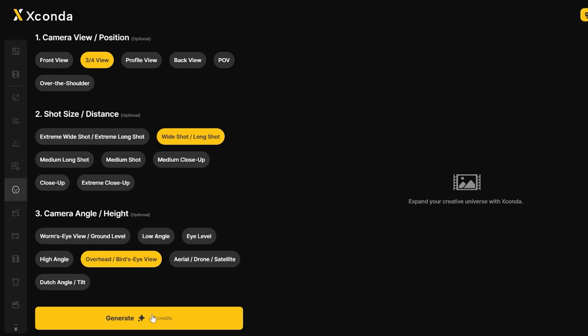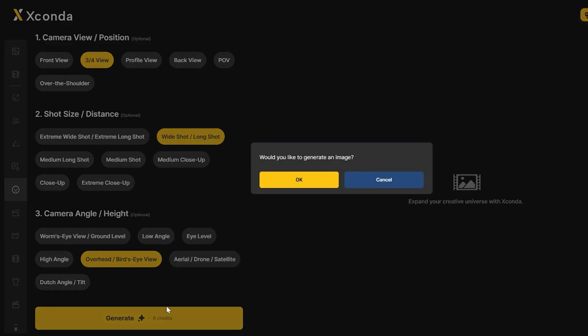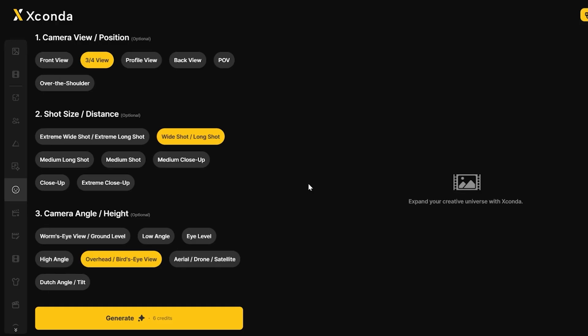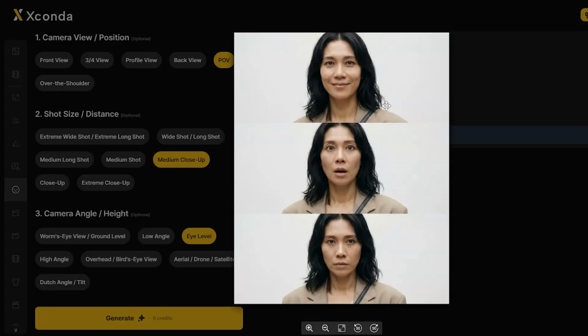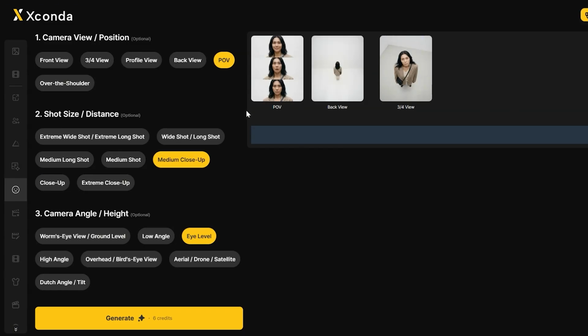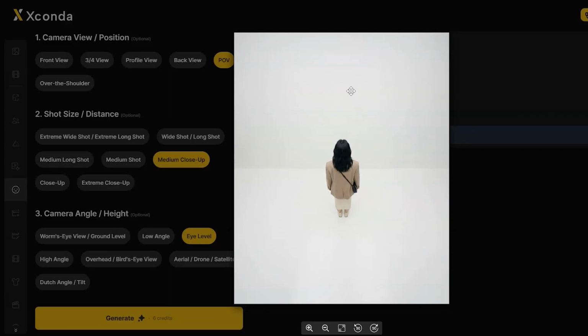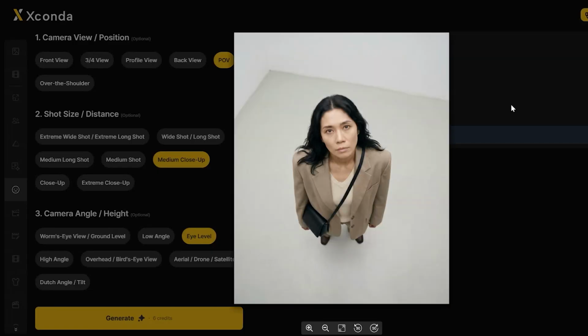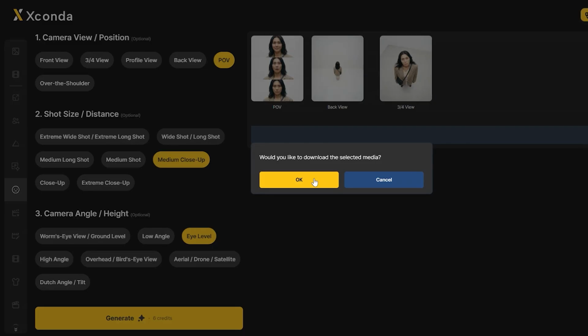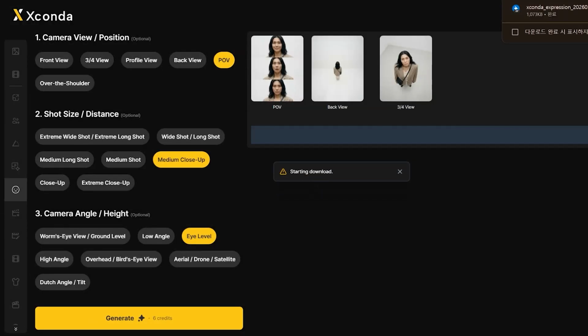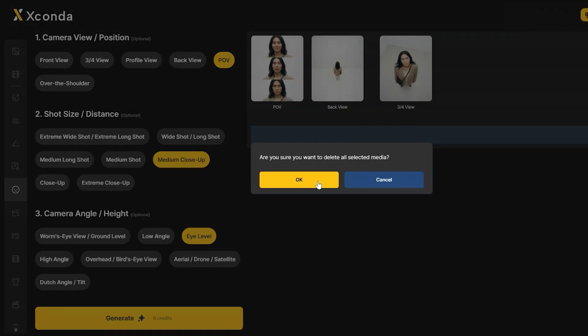Once the image and prompt are ready, the Generate button activates. Each generation costs 6 credits. Press OK on the confirmation pop-up to start generating. When complete, result images stack as cards on the right. Running multiple generations lets you compare different expression options from the same original in one view. Use the download icon at the bottom to save images and the trash icon to delete.